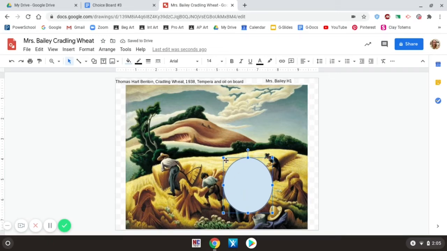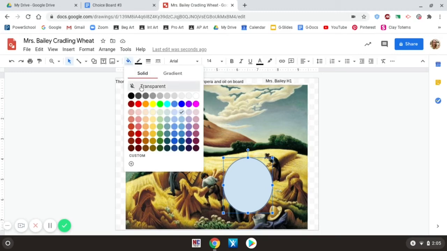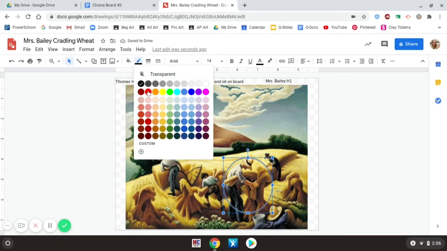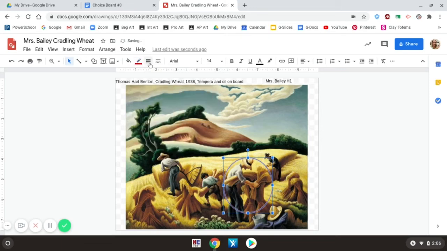Now, I'd like for you to take your circle, make the fill color transparent, change the color to red, and make the border weight a 4. That's just going to make it really bold and really visible.